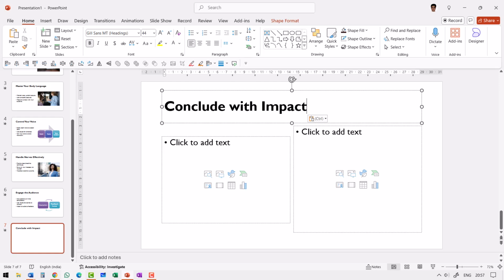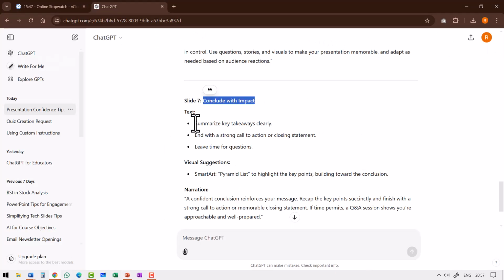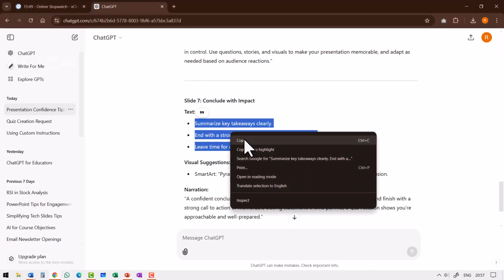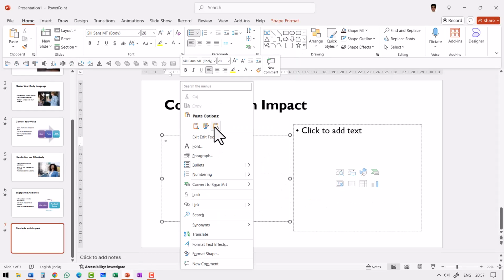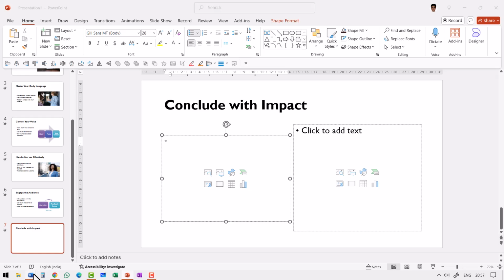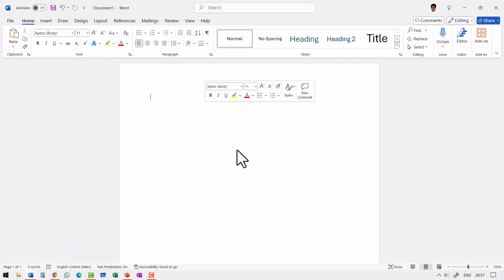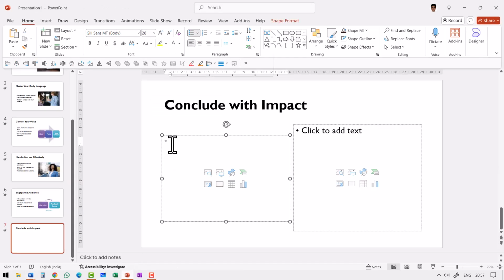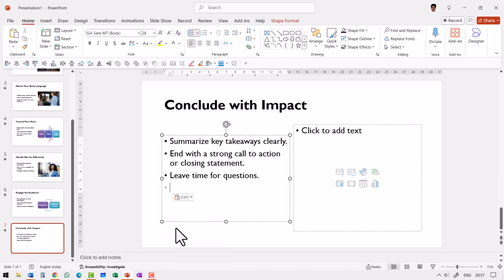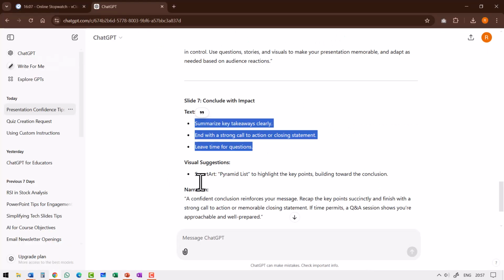Paste. And what are the points? Summarize the key takeaways, end with a strong call to action, leave time for questions. Yeah, perfect. Neat. Sorry, once again, the same mistake. Go here and paste, and take this, cut, and go back to PowerPoint and do this. And what is the suggestion given? Pyramid list to highlight the key points building toward the conclusion.